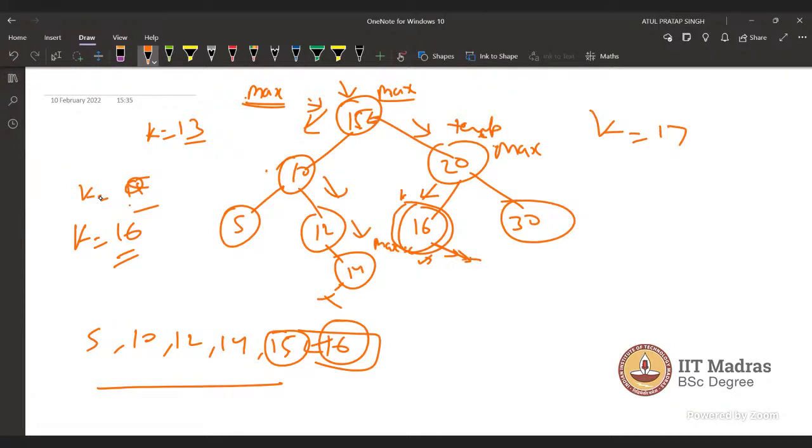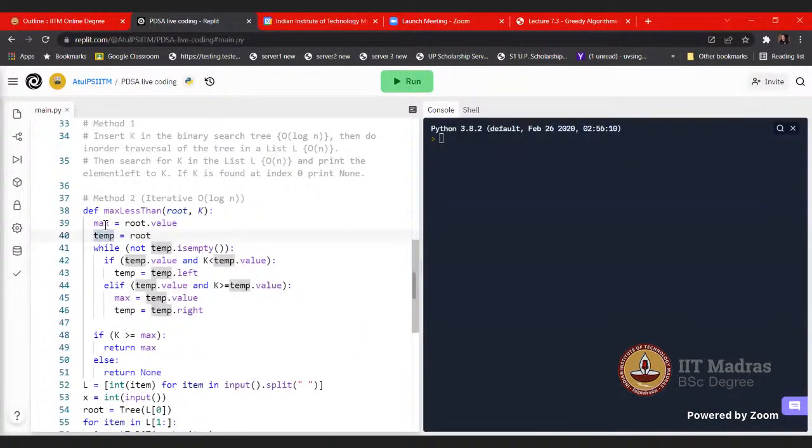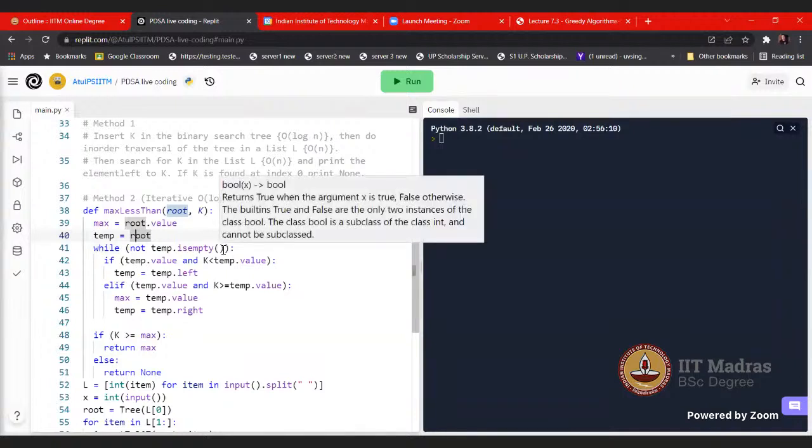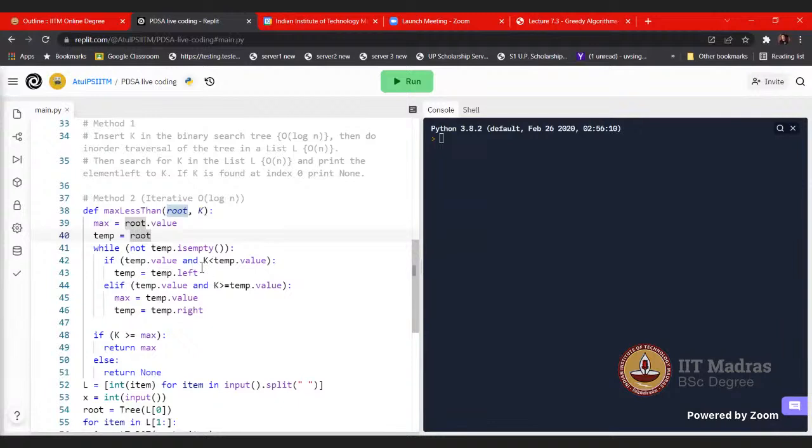Okay, so this is the condition where we find out that there is no node available, so we will return the max after that according to the code. Initially max equals the root node, and temp equals root. While temp is not empty, if k is less than temp dot value, we just move to the left, not changing the max value.